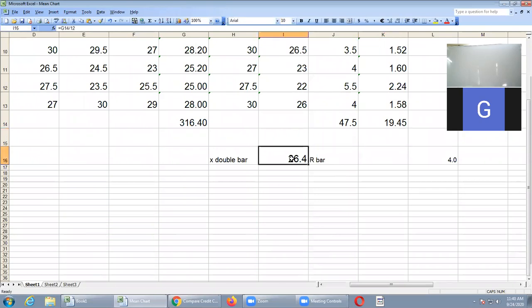Now you have to get X double bar. First you have to write X double bar. What is X double bar? Whenever you are writing the formula, press the equal button, then the mean total. This is the mean total, 316.40. Press that value, divided by, again, how many observations are there? How many samples are there? 12, K equal to 12. So divided by 12, and automatically we'll get the X double bar value.